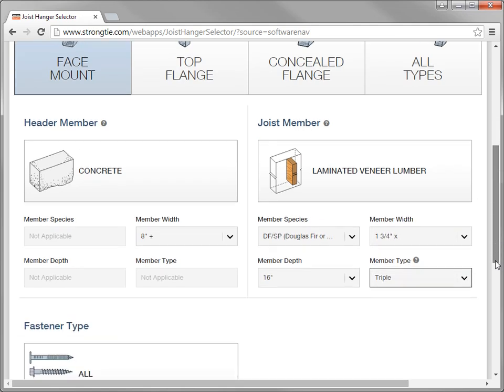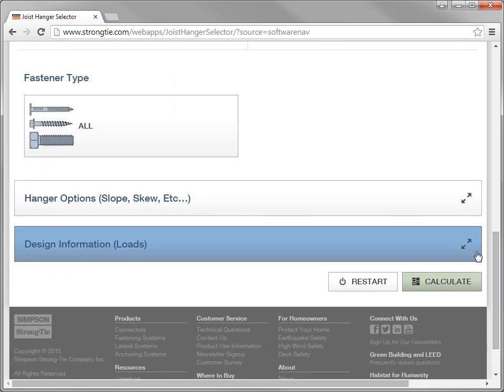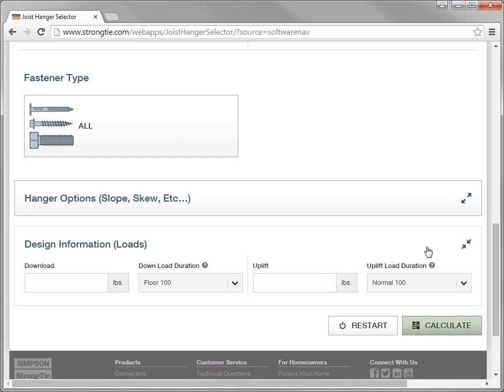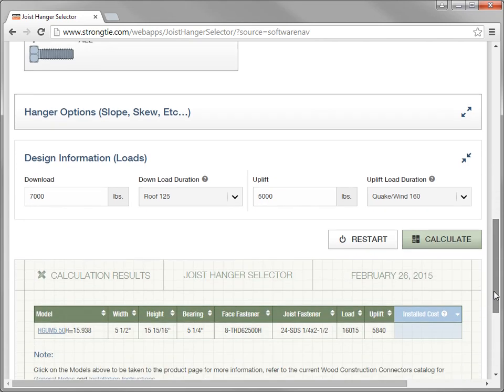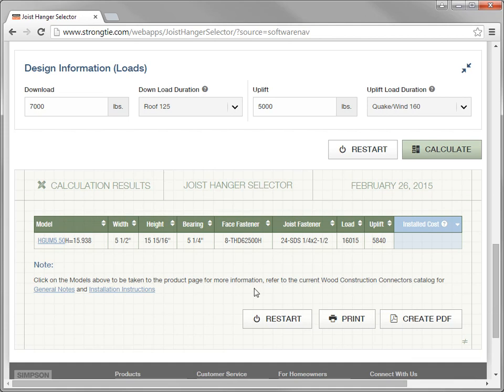Expand the Design Information section. Next, enter the specific download, download duration, uplift, and uplift load duration as required. Then click Calculate. The calculation results display in a table. This method may dramatically reduce the number of possible solutions.